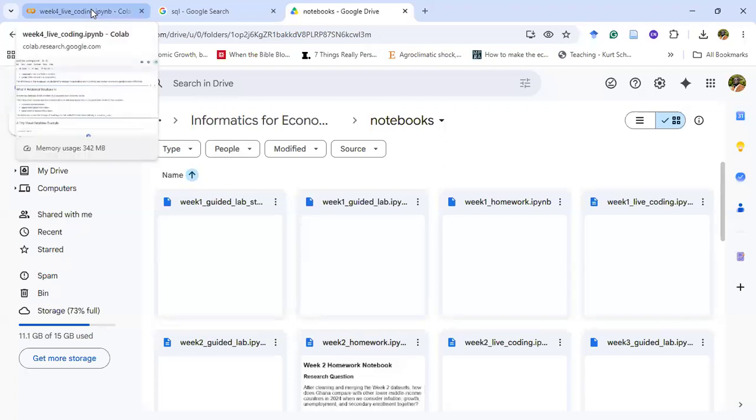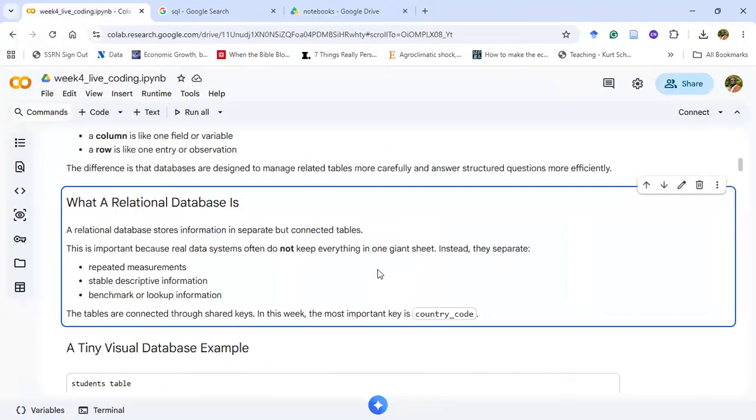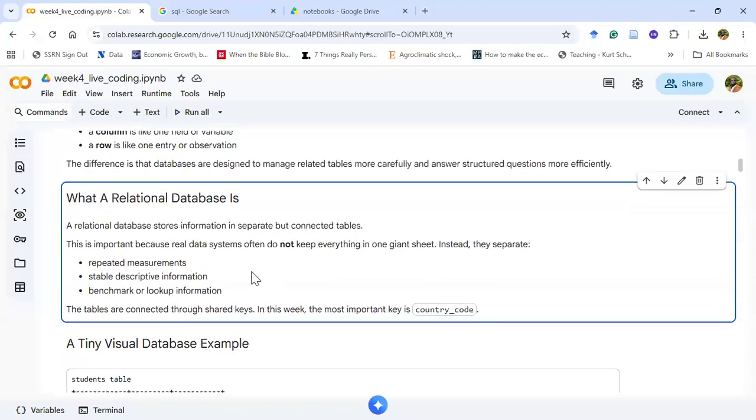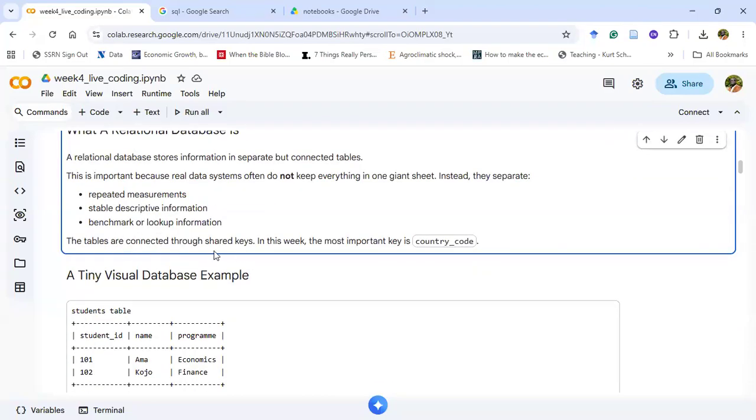Okay, so kindly do it and let's see. All right, so we said that the tables are connected through shared keys. And here our key for the database you're going to be using is going to be the country code. So this is what is common in the three different databases that we are going to be querying.